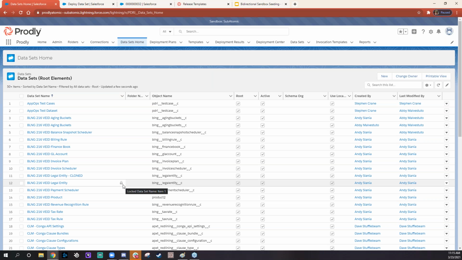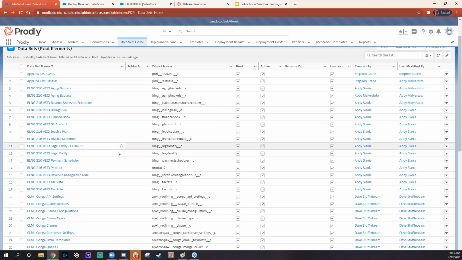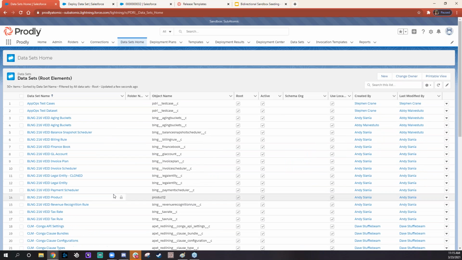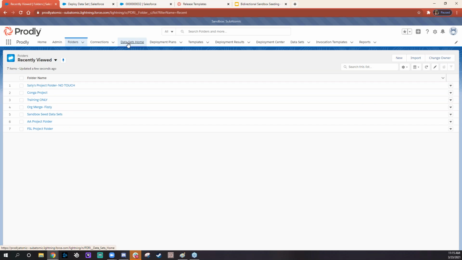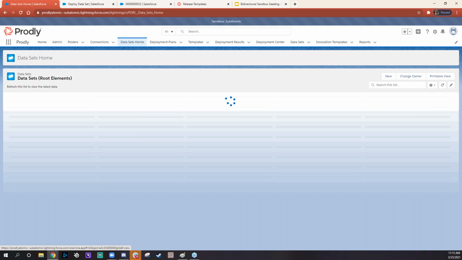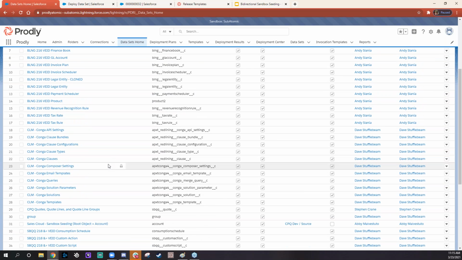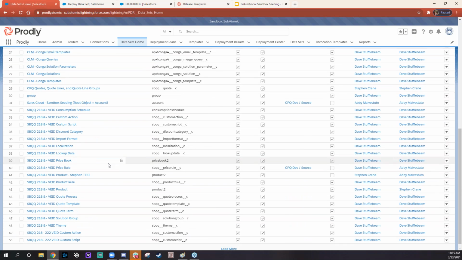So this is your entire list of data sets, which, depending on your org, can get pretty overwhelming. This is the exact reason why we will store a lot of these within folders, so you can just come into the folder and find them. But this is what they look like. We can go into any of these data sets, actually.